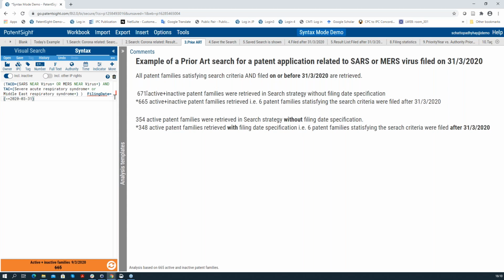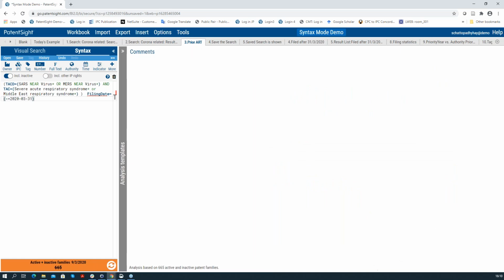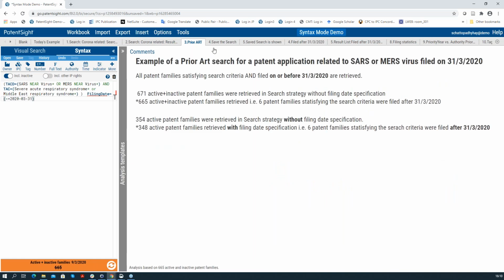If you remember, I showed you I had retrieved 671 patent families when I didn't have any date specified. As soon as I specify the date, the number of patent families being retrieved goes down. So I retrieved 665 active and inactive patent families together. So it was 354 if you see before, and now if I remove the include inactive, I'll get 348. That means as time went on, I specified the date and I retrieve fewer patents. That means there must have been patents filed satisfying my full text search criteria after 31st March.